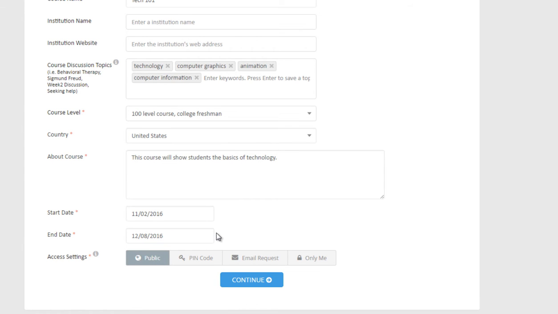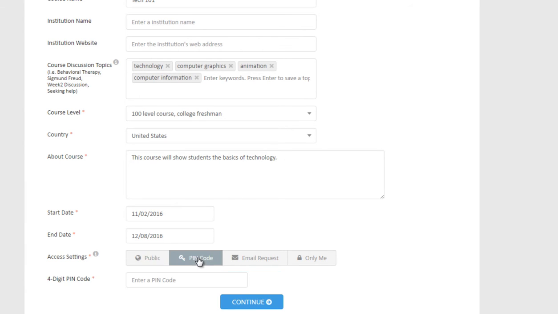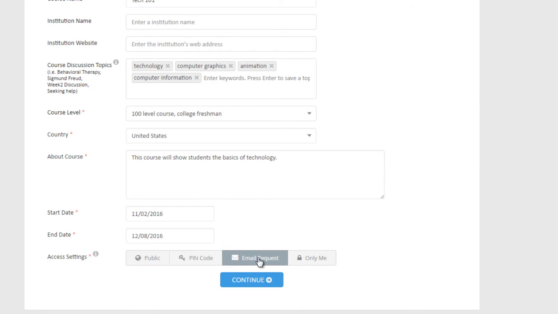Now we'll go over the access settings. The public setting allows any CN member the option of joining the course. PIN code requires students to type a 4-digit code you set up to join the course. Email request requires students to accept a course invitation email to join the course. Only Me grants no one else access to the course. This option is for instructors to fully develop their course. Then they may go back and change the settings, enabling students to take part in their course.